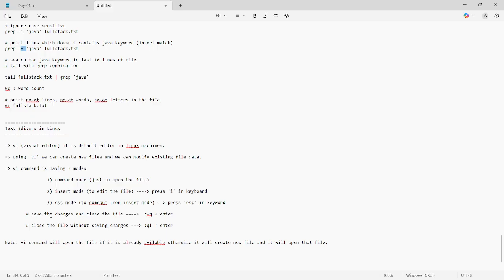After that, close the file without saving. Suppose I modified the data and after that my mind is changed. I don't want to change anything in my file. So you just have to exit from that file. Then you have to enter colon Q, then exclamation mark. That is called the quit command and you have to enter that one. So my file at that time is not modified, because my requirement is changed.